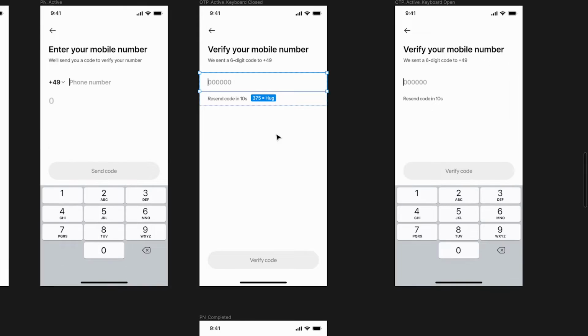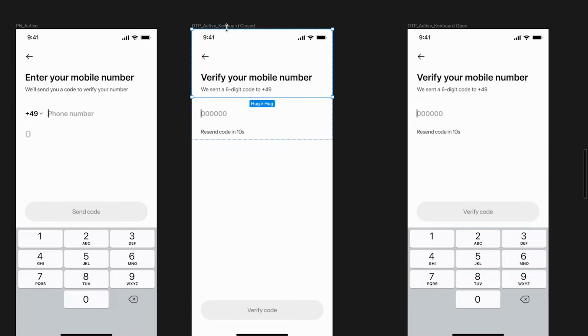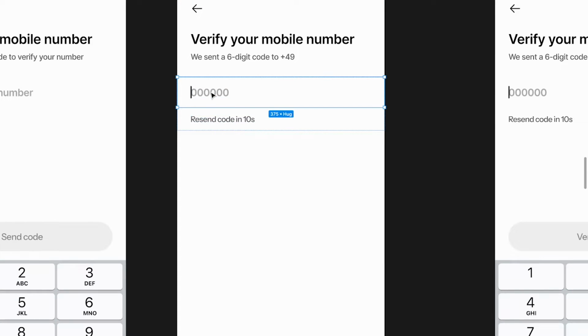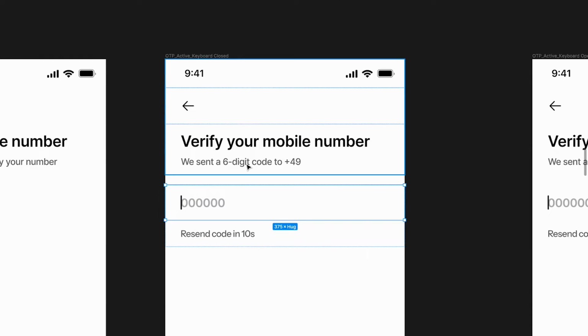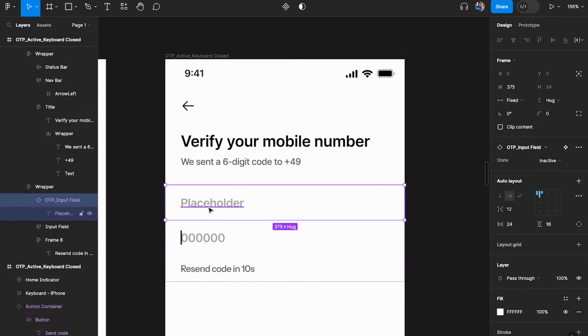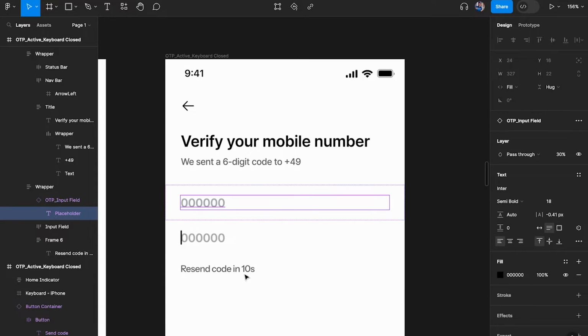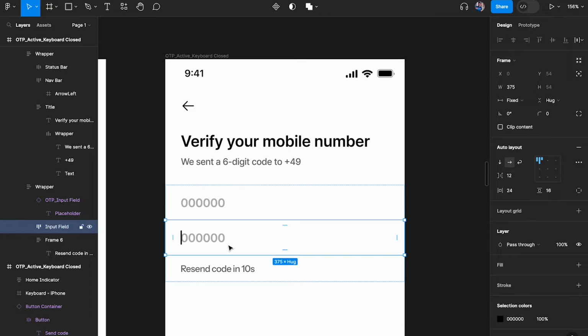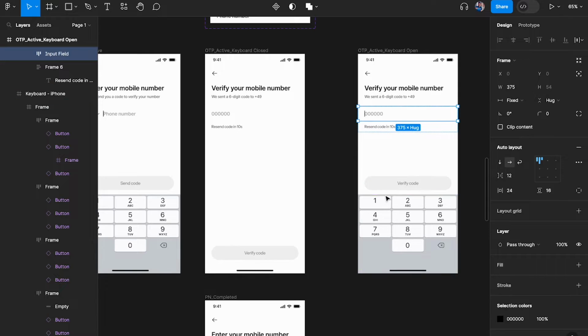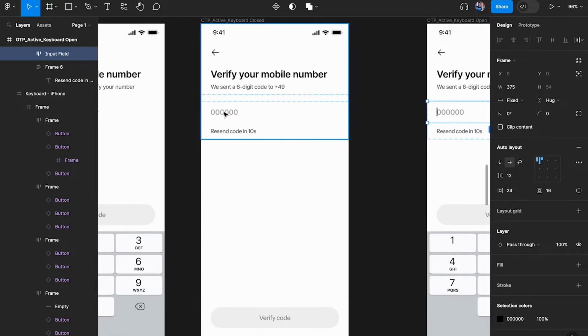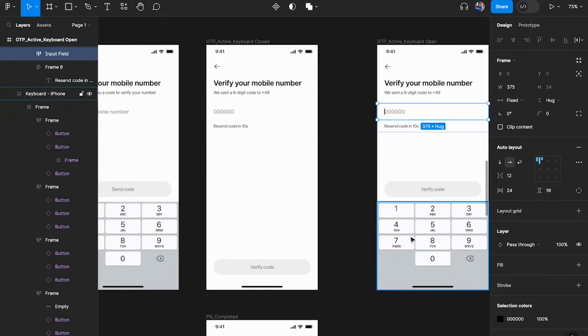Now here, as you can see, we are transitioning from this screen to this screen, and then the keyboard comes. So for this particular screen, I want to have the inactive state. I'm going to come over here and paste that, and then change this to 0, 0, 0, 0, 0, 0. This is going to be the inactive state. And then over here, I would have the active state, because we're just transitioning over here with the keyboard. So by default, it is going to be like this. And then once the transition automatically happens where the keyboard comes up, it would change to the active state.